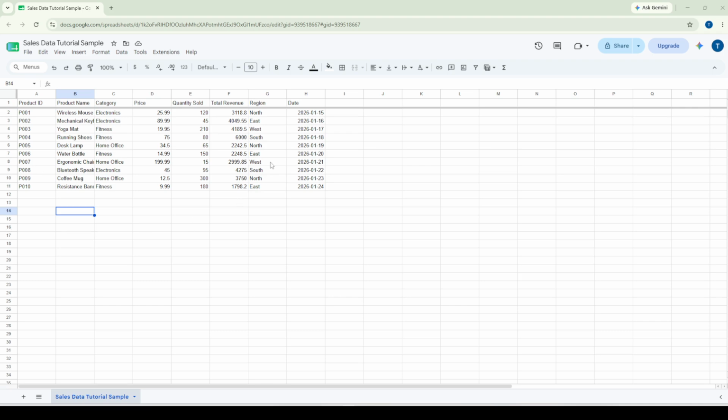In today's video, I'm going to show you how to create filter views in Google Sheets so you can sort and filter your data just for yourself without changing what anyone else sees. Whether you're sharing a budget with your team or tracking inventory with collaborators, this feature lets everyone work with their own customized slice of the same spreadsheet.